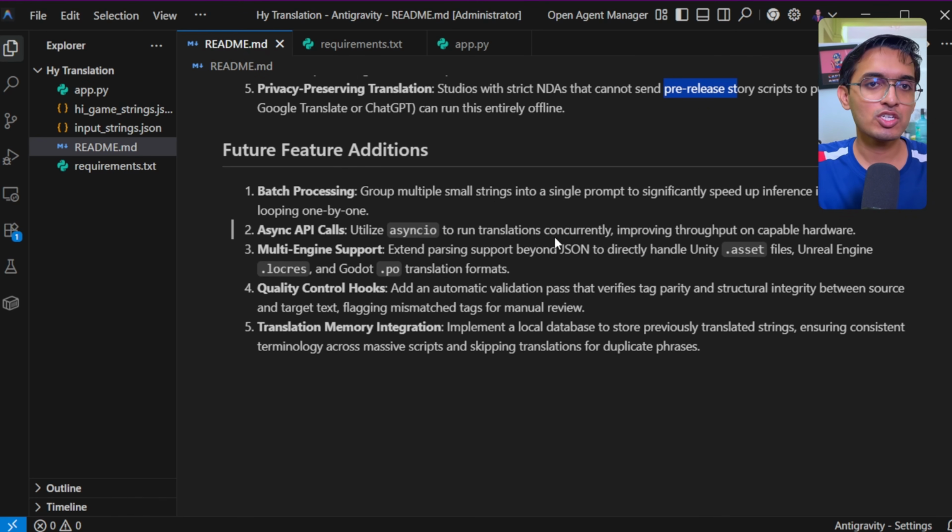Next, on top of this project, you can also add some more features. Let's say instead of running each of your game dialogues in a loop, you can group multiple small strings into a single prompt and ask for the final translated text directly, which will significantly speed up your inference. Next, you can use an asyncio kind of library that can handle multiple translations in parallel, so you don't wait for one translation to complete to process the next when you have idle compute power available on your system. Then instead of just handling the JSON files, which I'm doing right now, you can also add integrations for the Unity asset files or some other file extensions in your gaming engines.